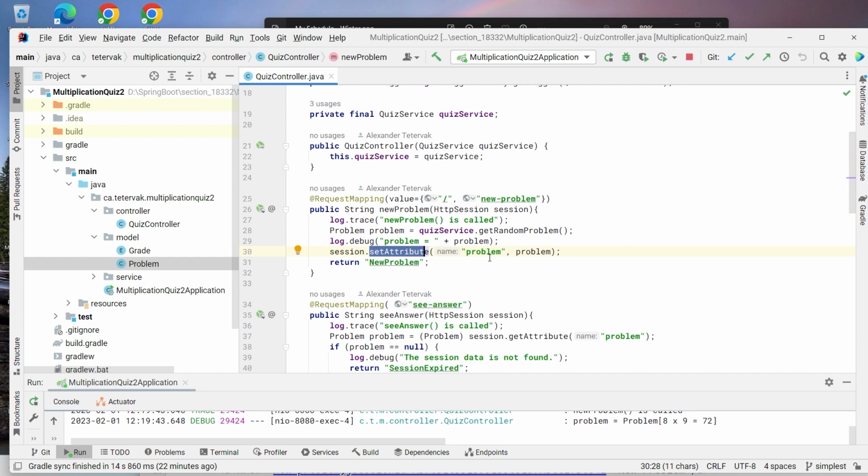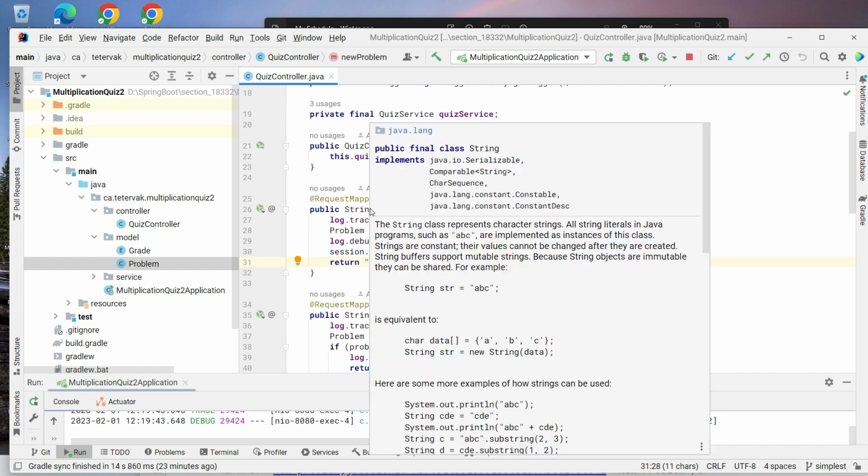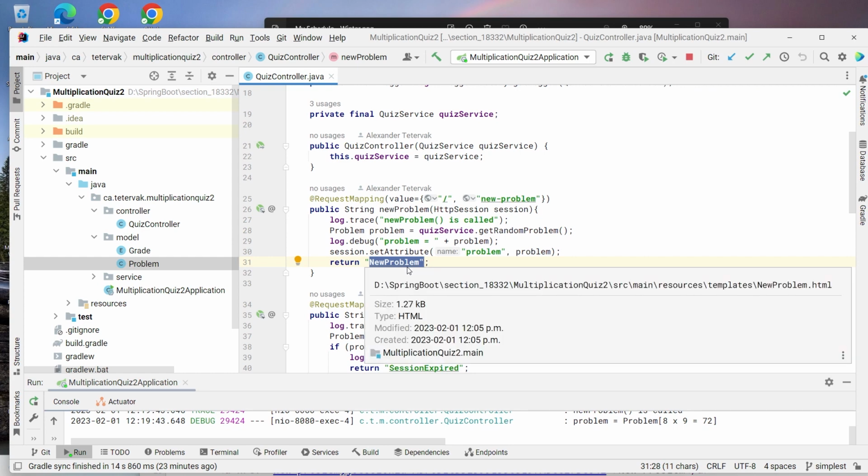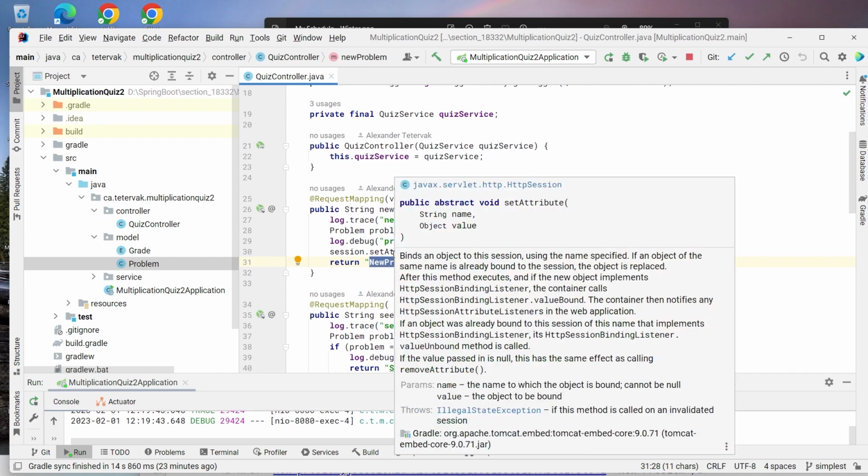Okay. And I'm showing template new problem. You see that this method is returning string. It means it's returning template name or redirection address. In this case, it's template name because it doesn't start with word redirect. All right?